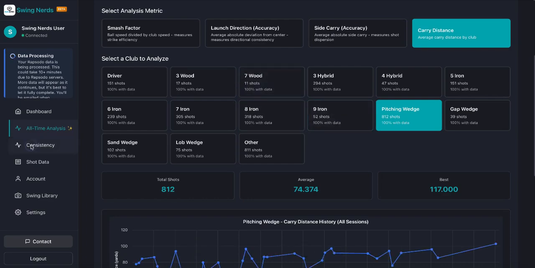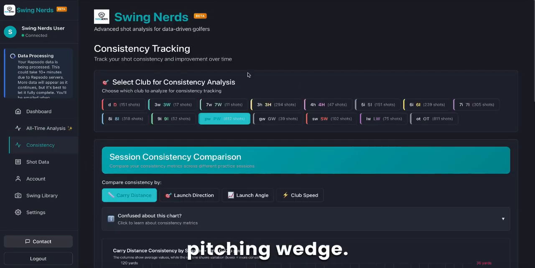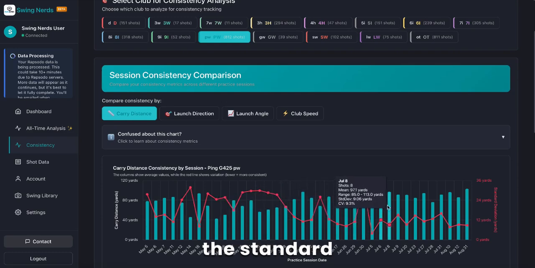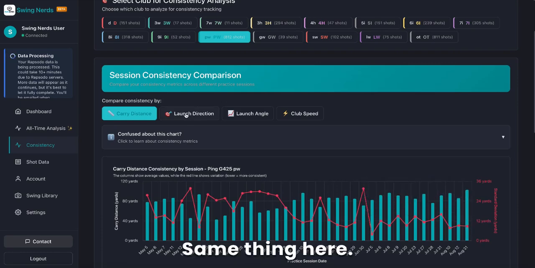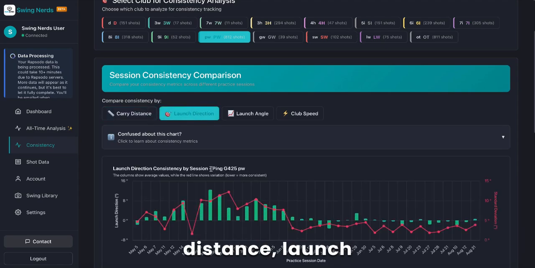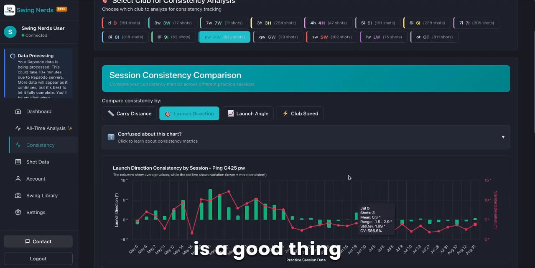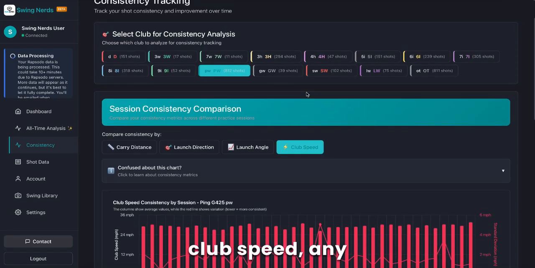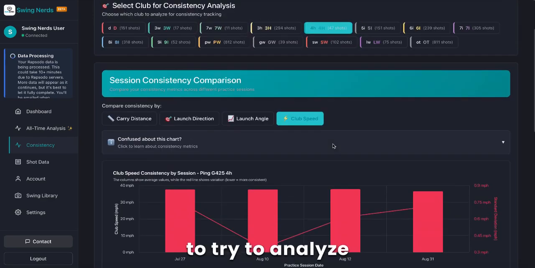We also have this consistency chart. Once again, we'll go to my pitching wedge. We can see that the red line, the standard deviation, is getting lower, which is a good thing, while the average is getting higher. Same thing here, you can do carry distance, launch direction. You can see this is kind of trending towards zero, which is a good thing for me, making a little bit of improvement. Launch angle, club speed, any club you want. Just do whatever you want to try to analyze your data.